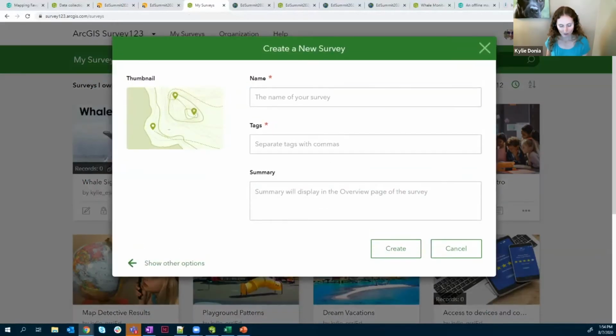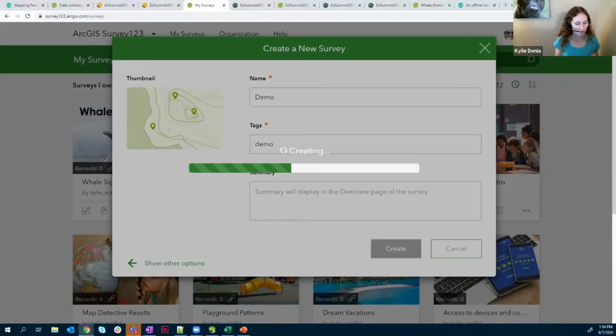And this is what you would do. You just give it your name and a tag and hit create. Now, the reason you want to use the web designer is you're going to get a nice drag and drop, simple but powerful experience.